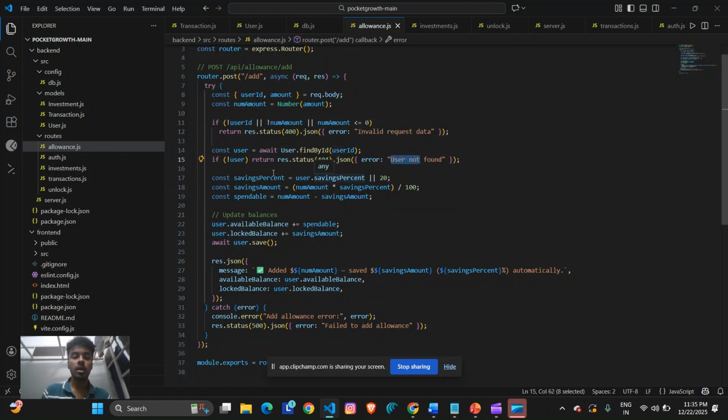And if it's a valid input, then we are calculating the savings percent using the formulas. So we are setting the percentage as 20 here. Then we calculate the savings amount using the formula: the amount which they have typed into savings percentage divided by 100. Then we are calculating the spendable amount by the difference between the amount and the savings amount. In this way, we get the amount which is spendable.